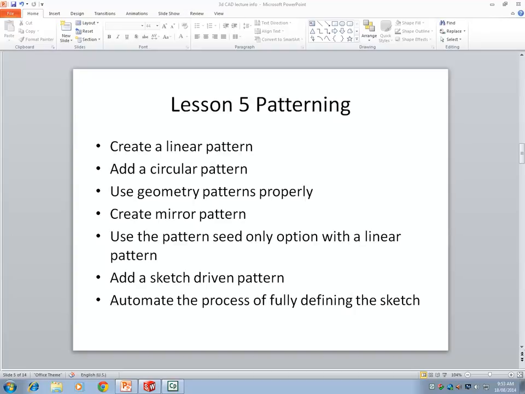Then I'll give you some idea on what a fully defined sketch is. How do you fully define a sketch? Then I'll also go through the reference geometry, especially with the axis. You will be needing it when you're doing your dice example.